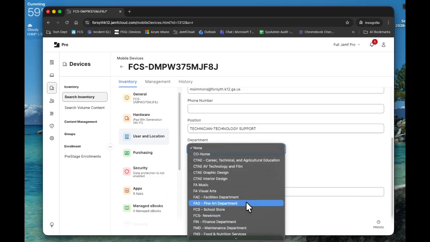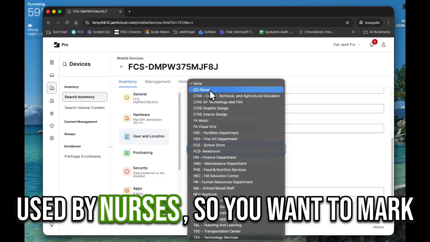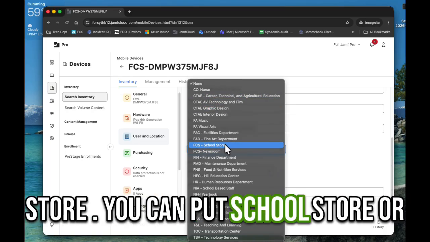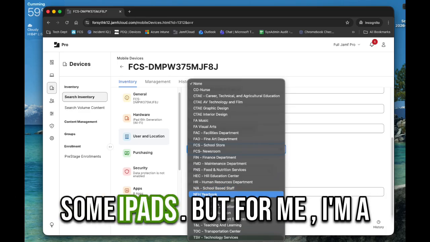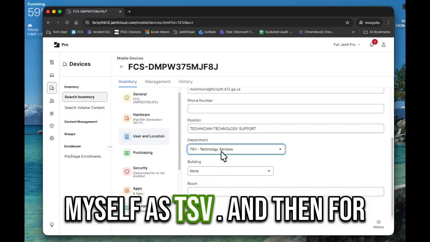What's the department? Now, some iPads might be used by nurses, so you want to mark it for nurse. It might be the school store. You can put school store or newsroom. Maybe the yearbook has some iPads. But for me, I'm in technology services, so I'd mark myself as TSV.